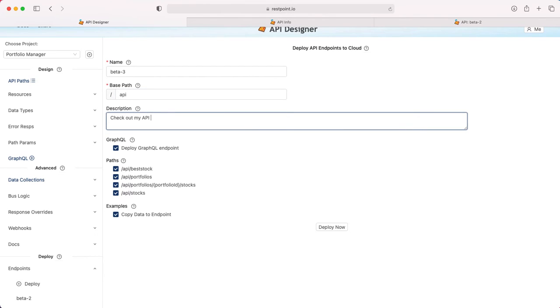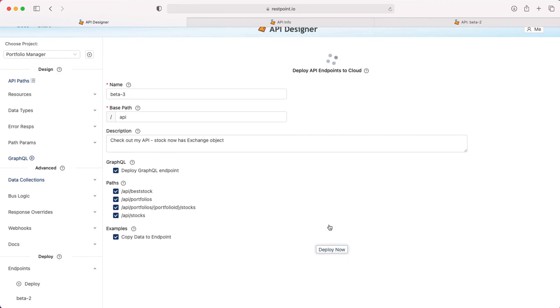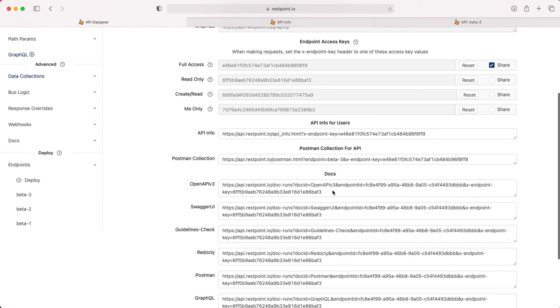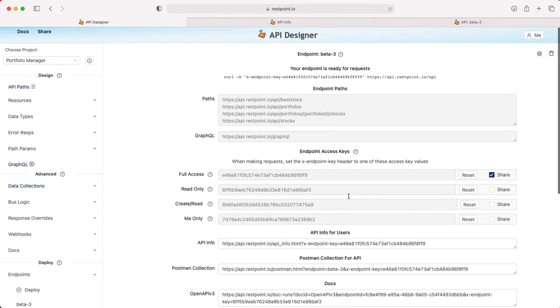And I'm going to say we should start adding some data here. Check out my API. Stock now has exchange object. So I'm going to deploy. And this will create another iteration that's in the cloud. And you notice all these prototypes are still available, so we don't cancel someone out who's in the middle of testing.